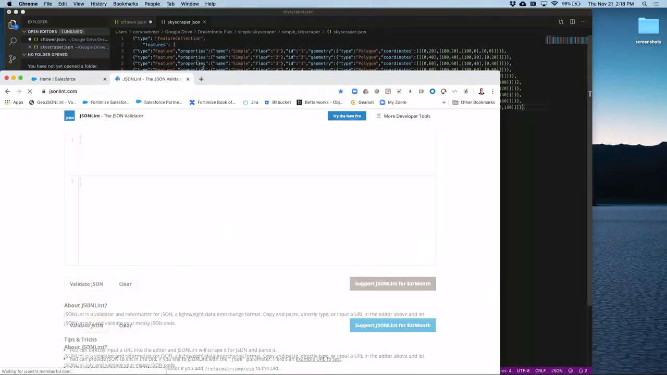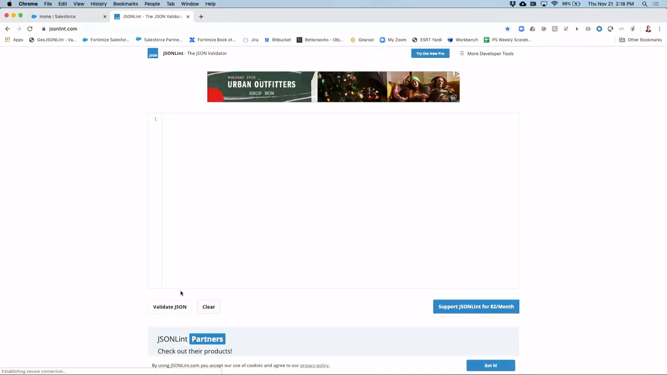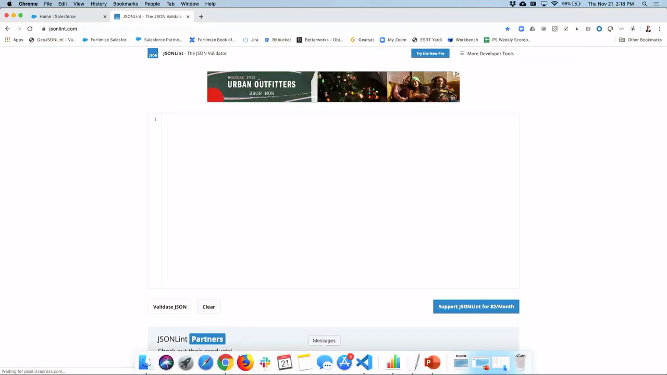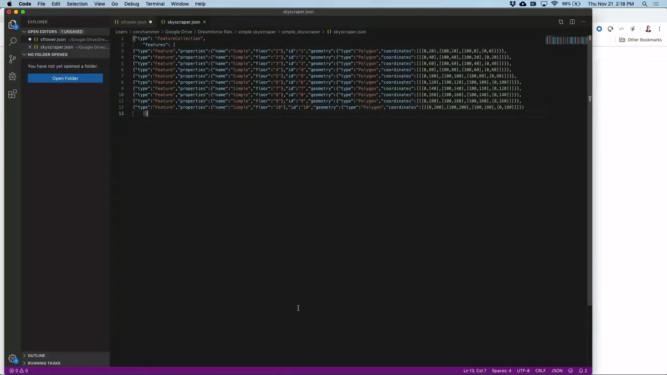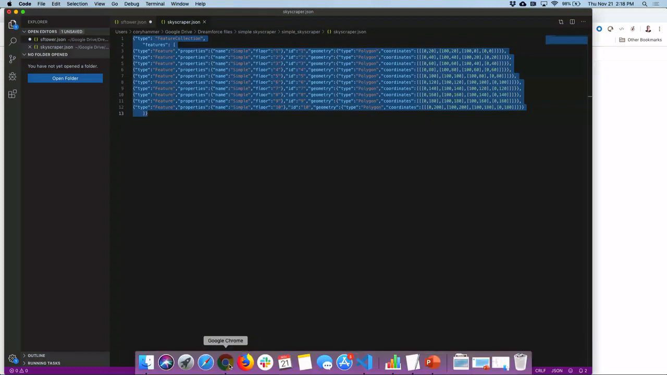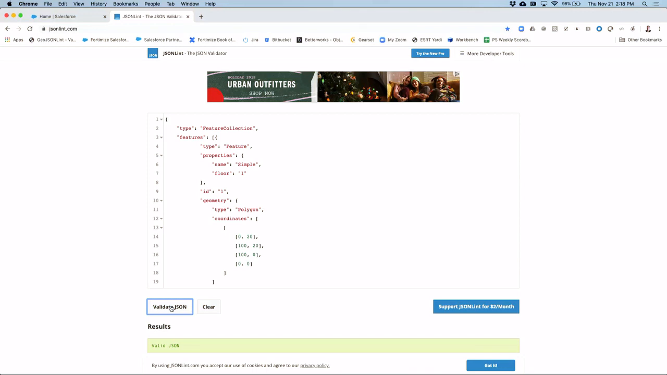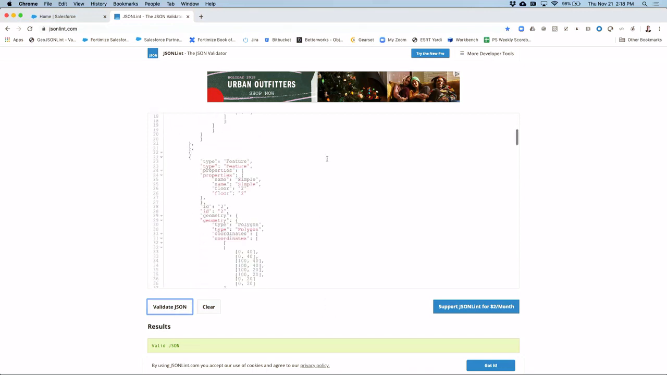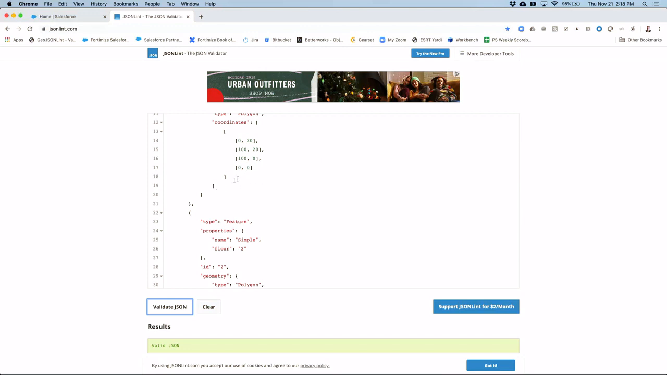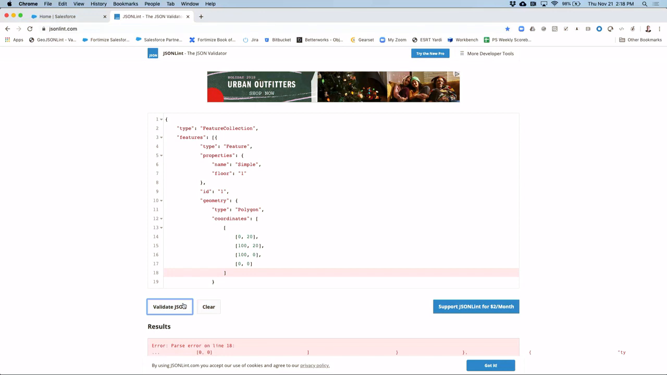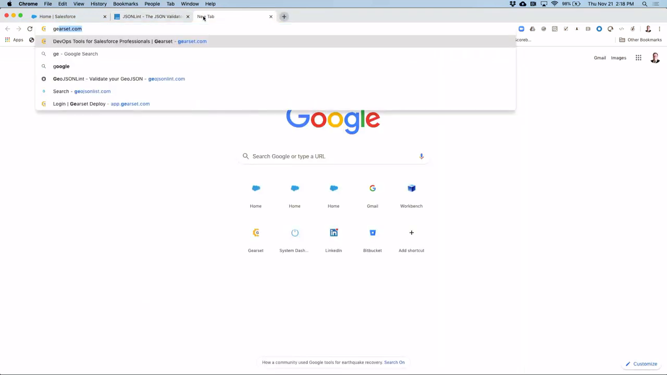So I'm going to go to JSON Lint. And I'll just copy this, paste it into JSON Lint, tell it to validate it. Valid JSON, awesome. It's a good sign. Obviously, if I had something wrong in here, say I was missing a bracket or something, it would tell me there's an error and what the issue is. But that's good. Now let's take it a step further.